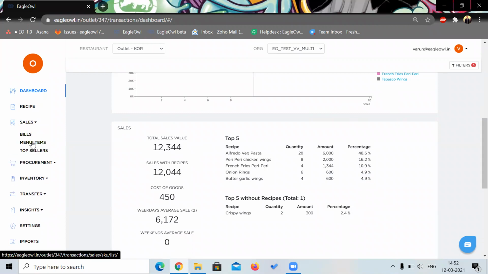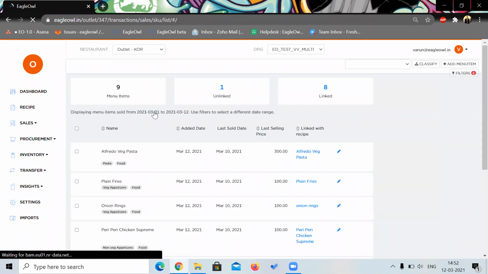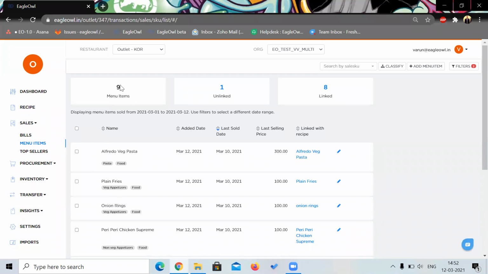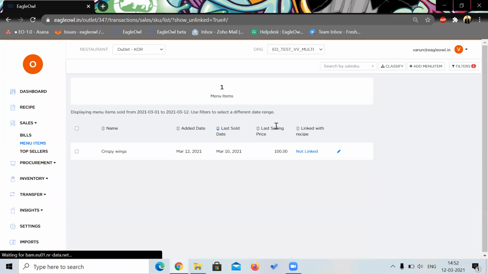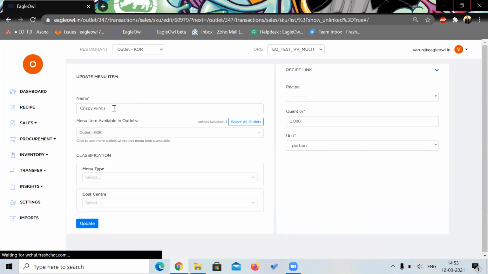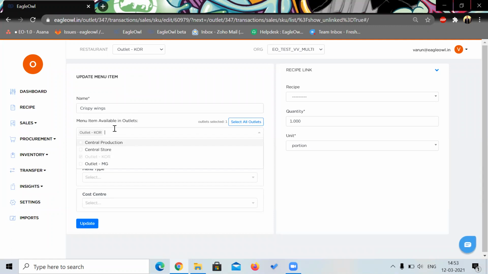Go to sales, click menu items. If you see, out of 9 menu items, one is unlinked. Click here, then click here. Now, crispy wings. First, you have to show this menu item is available in which all outlets.